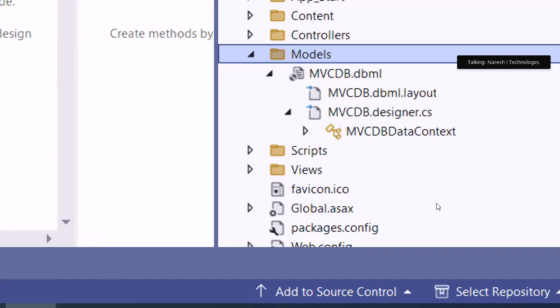We call this class a data context. Why do we call it a data context? Because the MVC DB data context internally inherits from DataContext. So we call a button a control, and we call a text box a control. Why? Because all these classes inherit from the class Control.